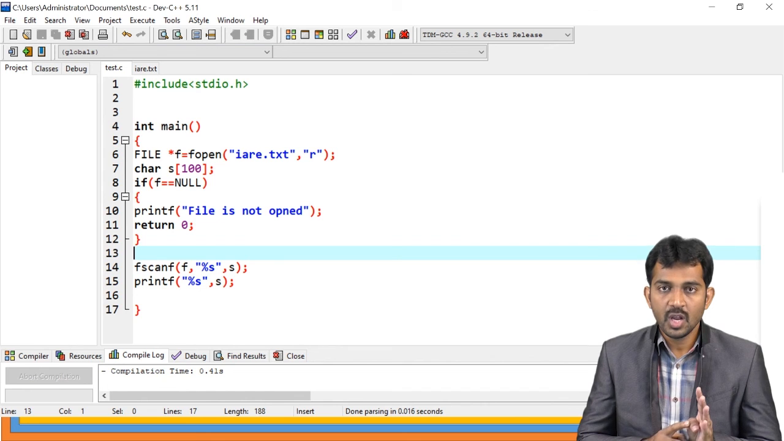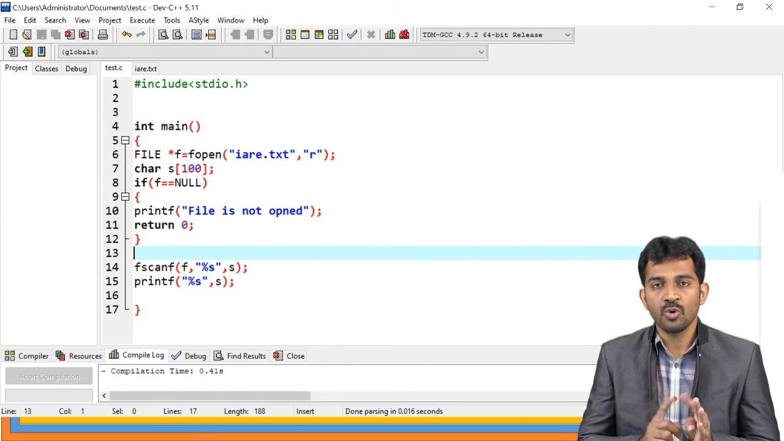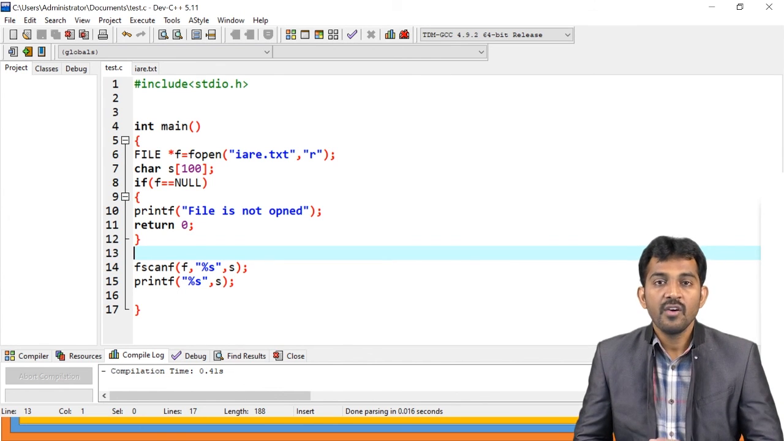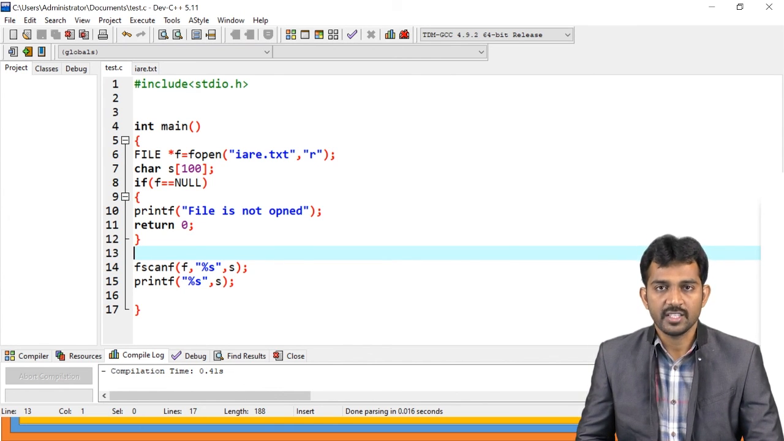File opening, and after opening, you should close the file. These are 2 operations. Writing and reading are the other 2 operations. Total 4 operations are available, which we have just seen. Is this clear? In the next class, we will see various other functions available for files.